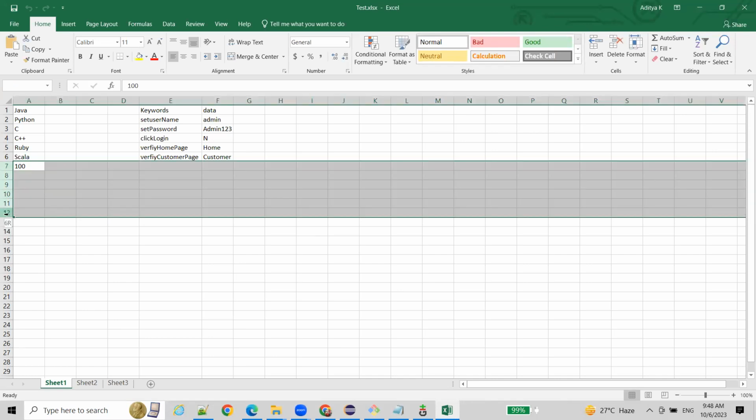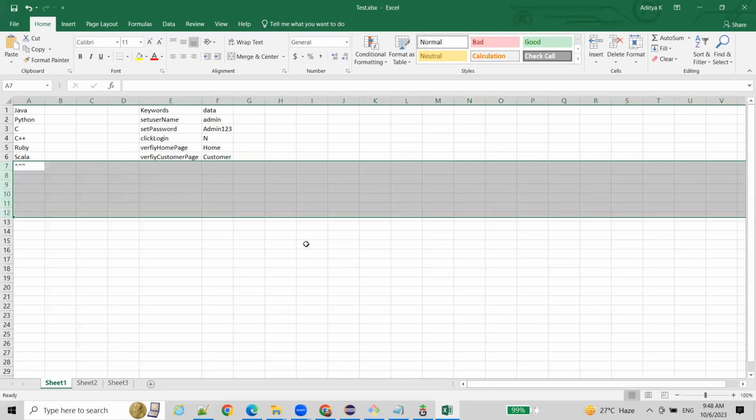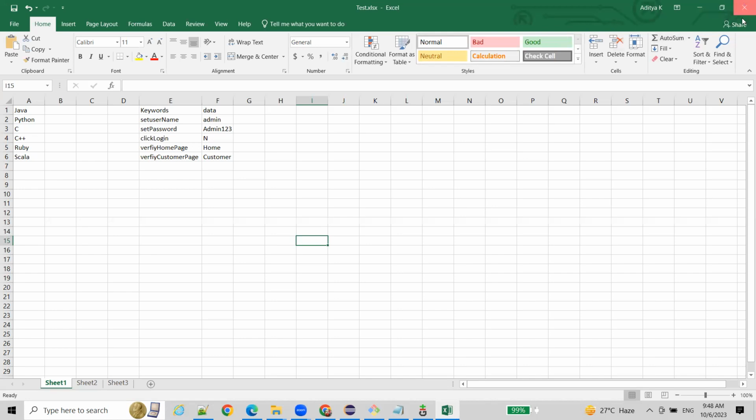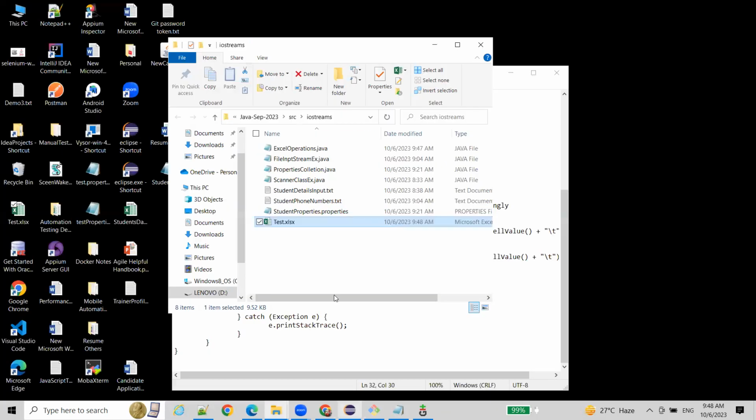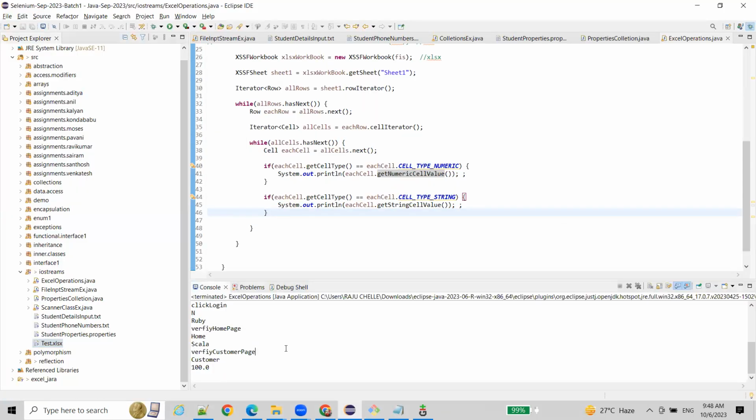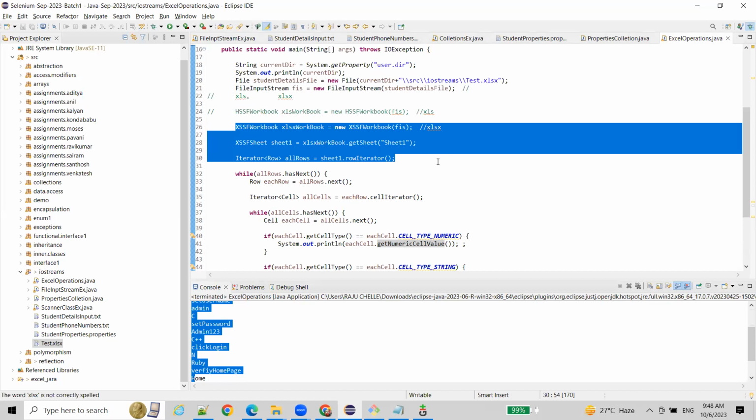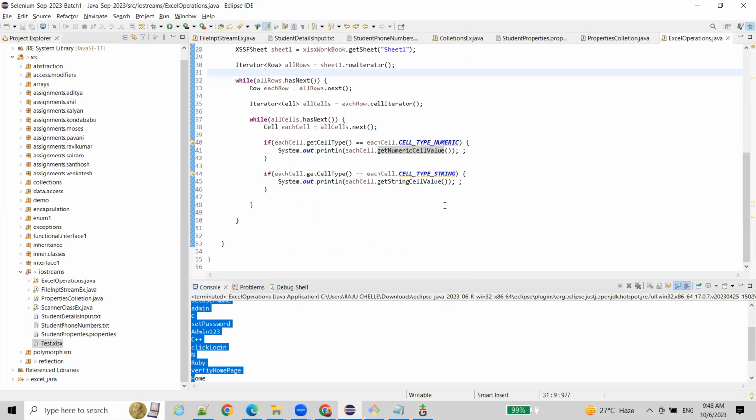So let me remove this, delete it, close it. So now it won't print 100 here if I run it. See, you are able to read the data now from the Excel file using already implemented classes by Apache POI.